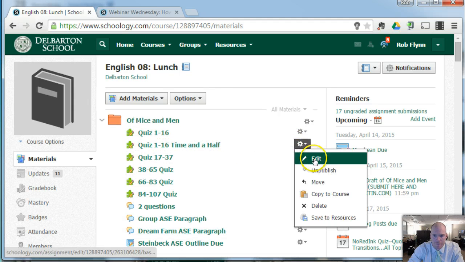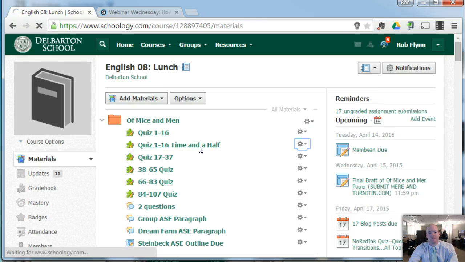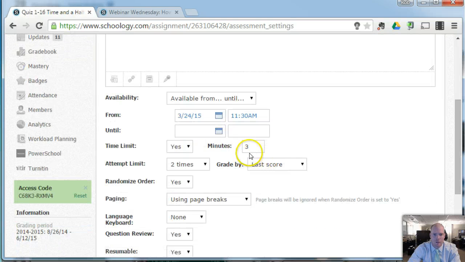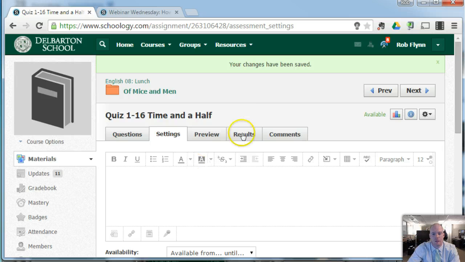Now I'm going to edit it. I'm going to click on it, click on the little text there. So I go in and see this screen, and now I'm going to go into my settings, and rather than it being a time limit of 3 minutes, I'm going to set a time limit of 4.5. Okay, so now it has my time and a half standard. Obviously, however long your tests or quizzes take, it's easy just to calculate the time and a half and go from there.